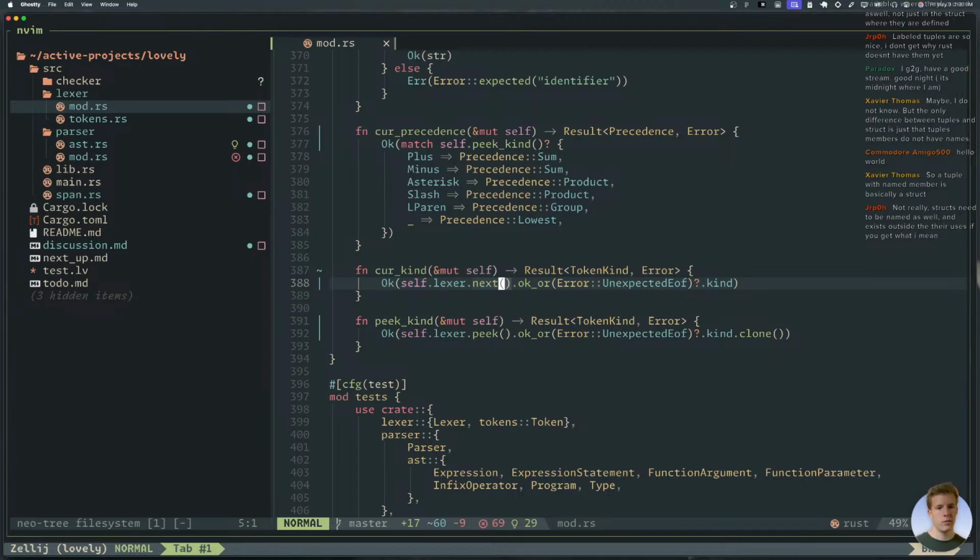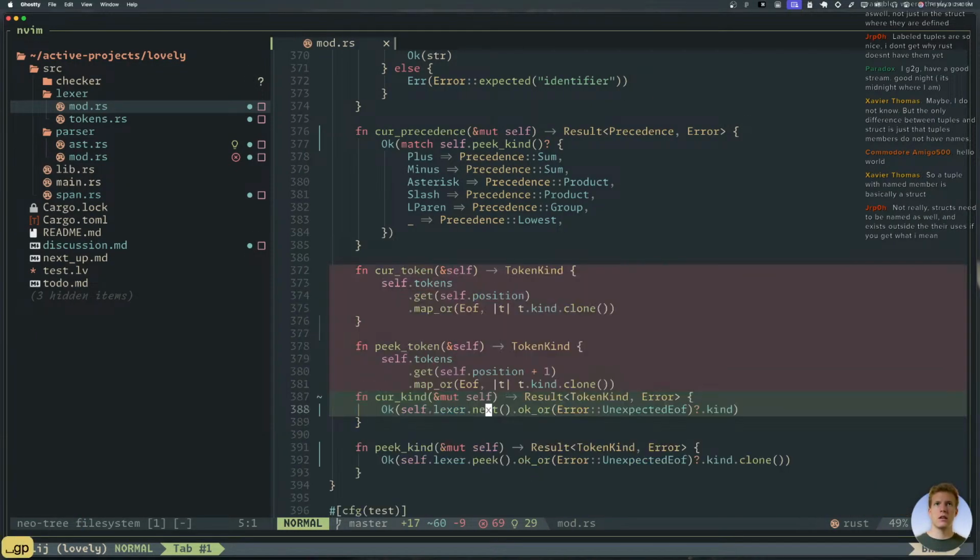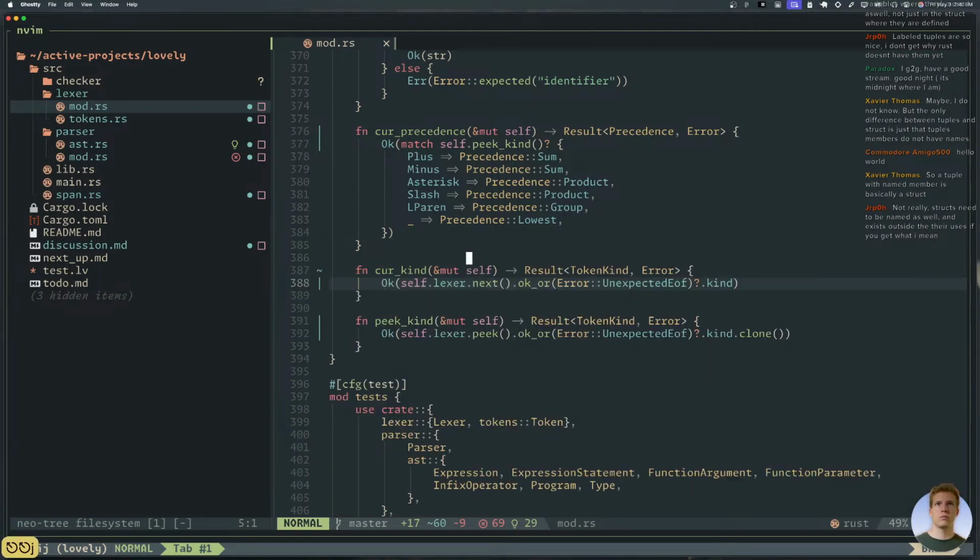Not really. Structs need to be named as well and exist outside their uses, if you get what I mean. Totally get what you mean. Yeah, exactly. That's, to me, the big difference. The big difference is that the one is named and the other is anonymous. The labeling thing is just kind of another thing.